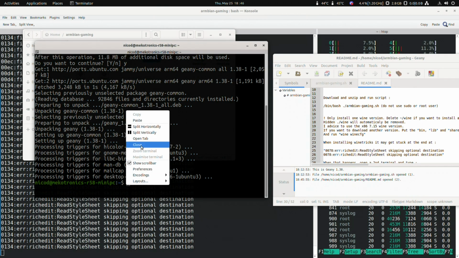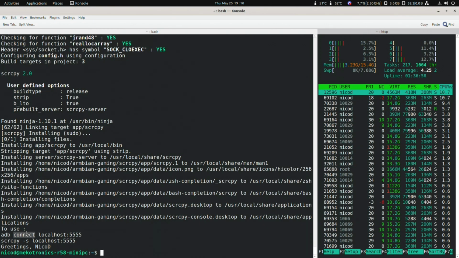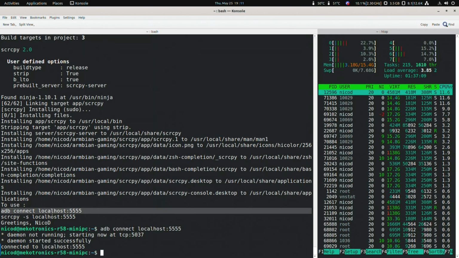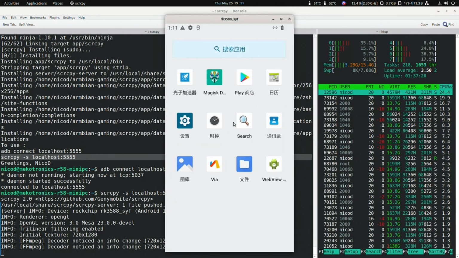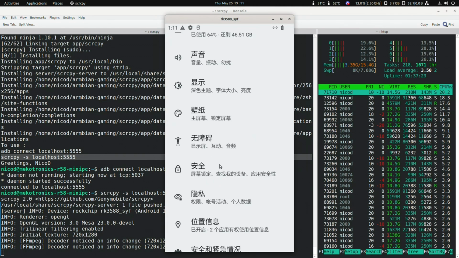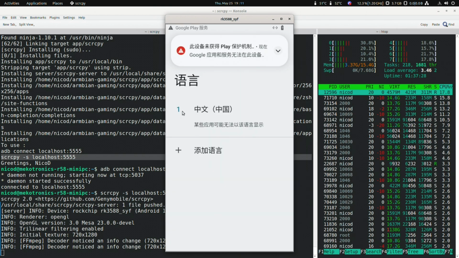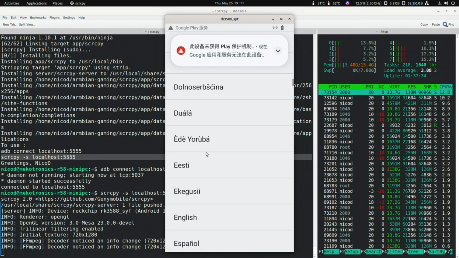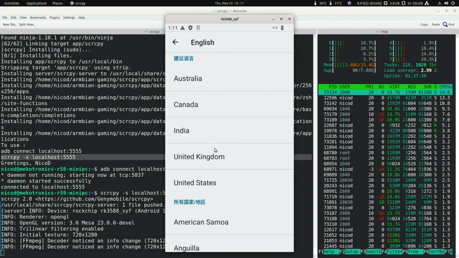All the rest of Armbian Gaming is very simple. Then it installs Mali Droid. So after it is compiled, it shows you what you have to do. So adb connect localhost. And then scrcpy -s localhost. And like that you can open it. Then we go to settings in Android. There to system, there to language. There change language to English. Drag English to the top. And like that, Mali Droid is set up.